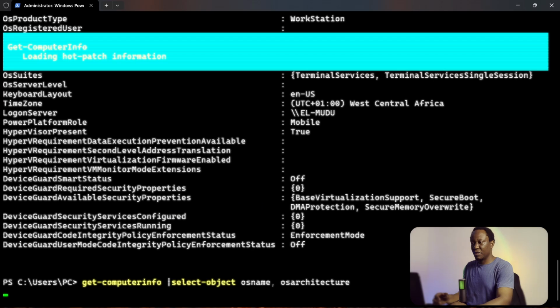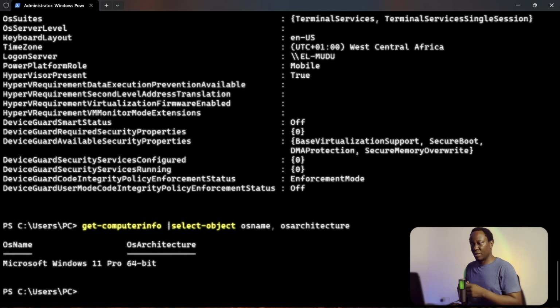And if I run this, it's going to get that information, and it's telling us this is a Microsoft Windows 11 Pro 64-bit. Nice. So what did we just do here? We first got our computer info, but we want to use the pipe symbol, I believe. And then we're saying Select-Object, and we want to return the operating system name and the architecture. That's what we did, and that's what brought out that information.